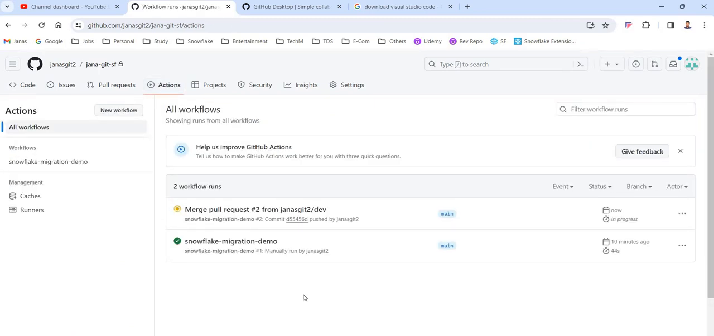Because we have to run this workflow again, right? So no need to run this workflow again and again. Whenever you commit the new changes to the main branch, it will automatically deploy all those changes to your Snowflake account. So it has completed the pull request, and also it has executed this workflow.